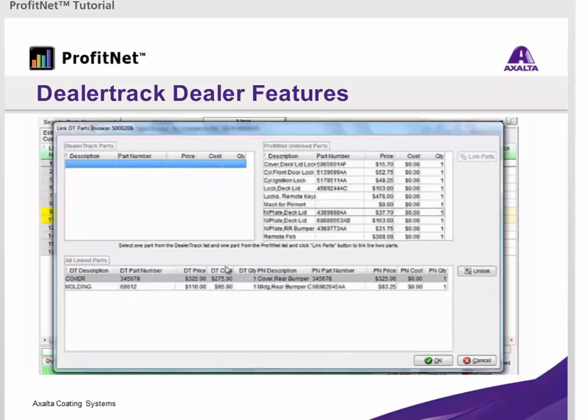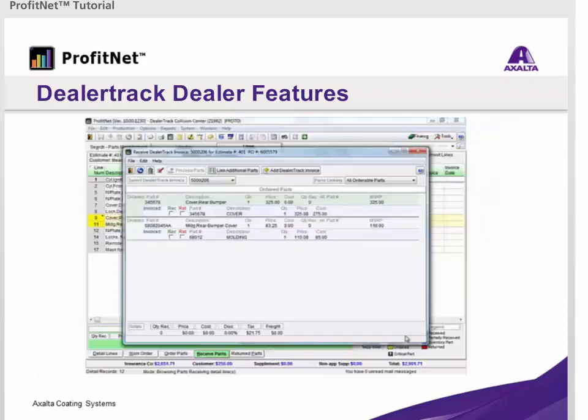Parts are automatically linked based on part number. If the ProfitNet part number and the DealerTrack part number match, they will not need to be linked manually. When all of our linking is completed as desired, we select OK. This brings us to the final portion of importing DealerTrack invoices. As you can see, we have the invoice linked and we have the option to receive or return these parts.